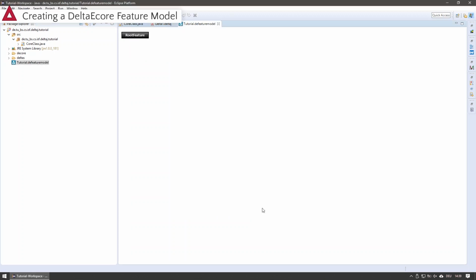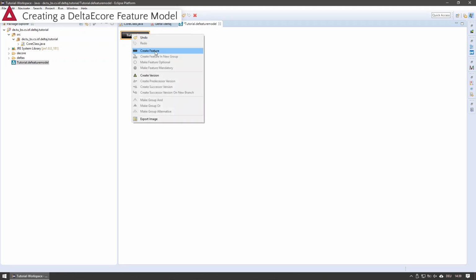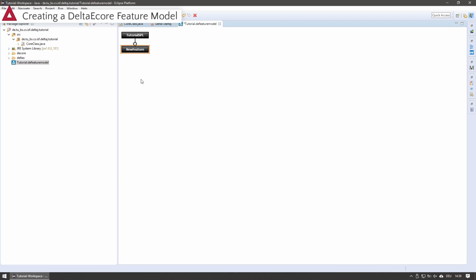Within this graphical editor, I can organize and rename my features as I please. I am going to switch to the renaming mode by pressing F2 and call this root feature Tutorial SPL. Now I am going to create a new feature contained by the Tutorial SPL feature. I can choose any name I like. I name this one Feature 1.